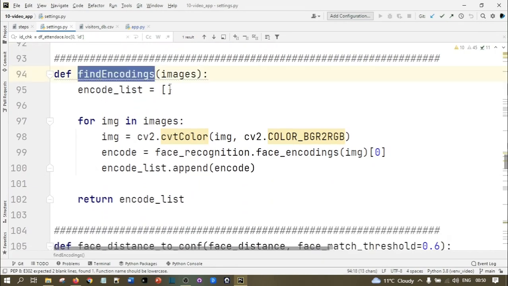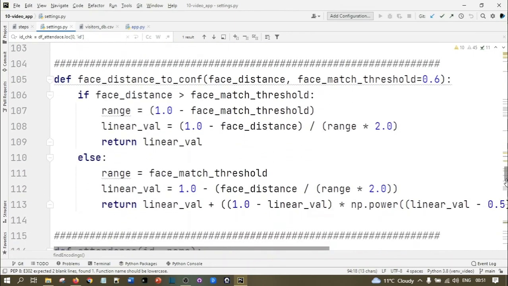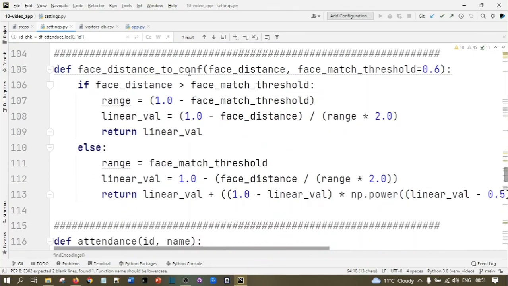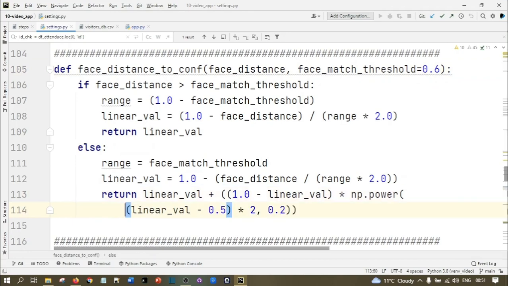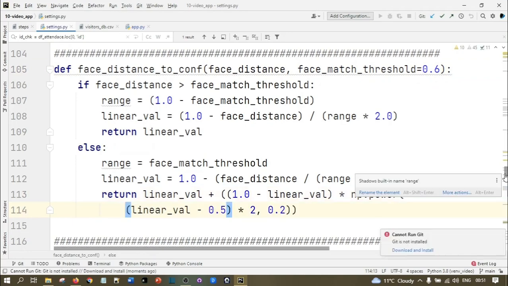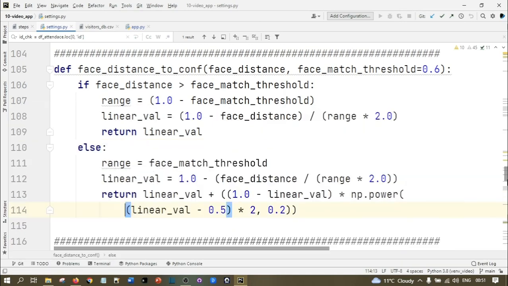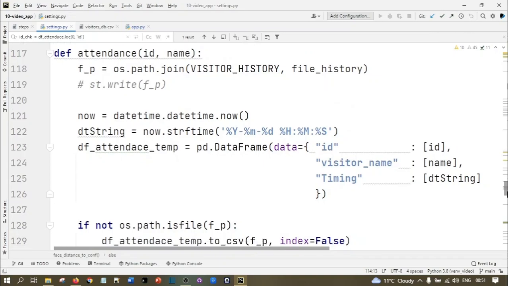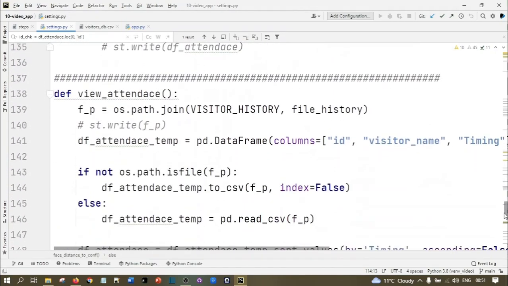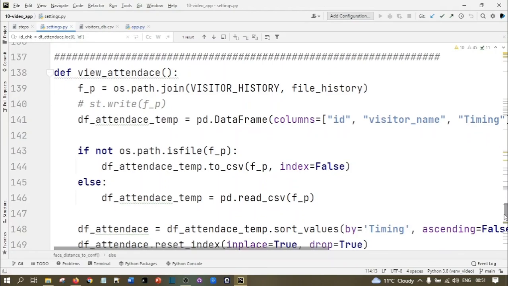The find encodings function you can see here. Then distance to conf, to get the distance of how far one face is from the other, is done utilizing this function. Then the attendance function, then the view function for attendance.